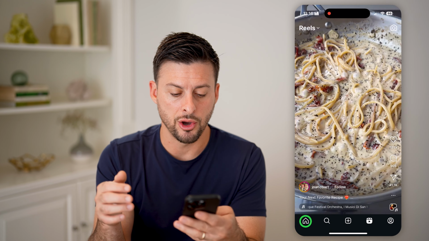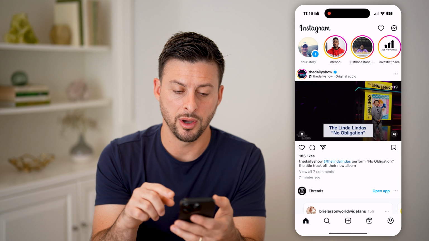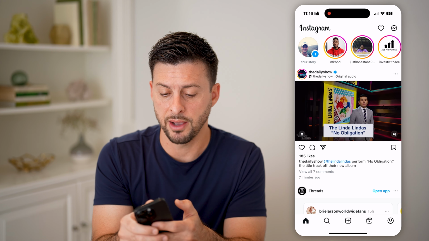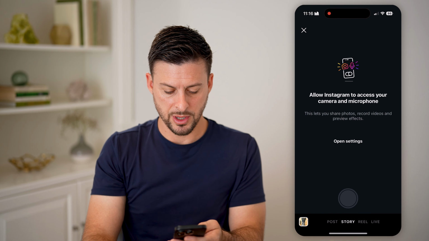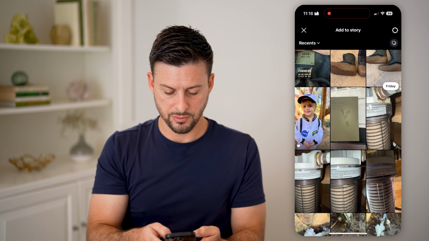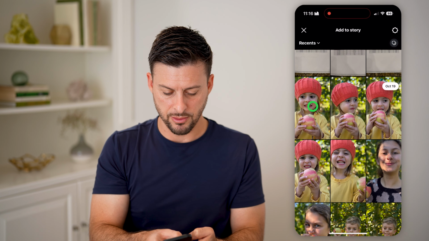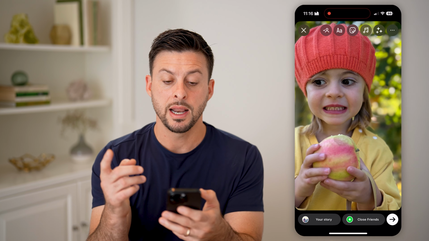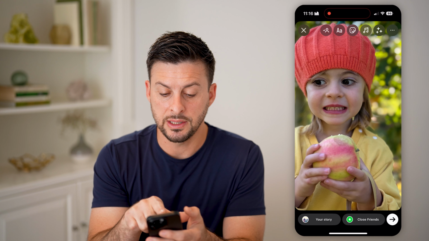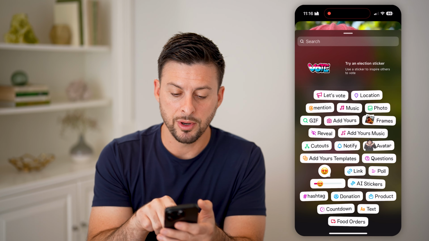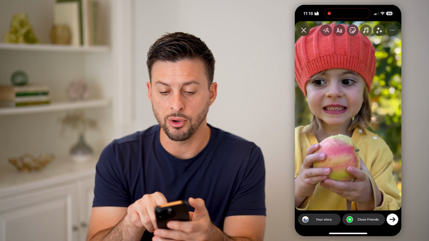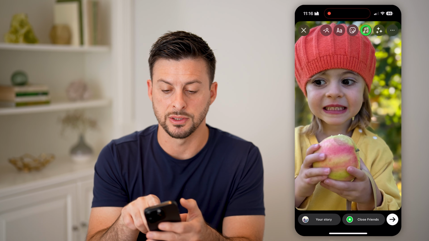Now let's go back home here and we'll tap on the little story at the top left, the little plus. And on here, let's say we just open up camera, or we'll just pop in a photo. Let's say this one. And now once we're on here, you can see the sticker at the top center. Let's tap on that and you'll be able to tap on music here. Or if you already have it, you can see right next to the sticker is the music icon.